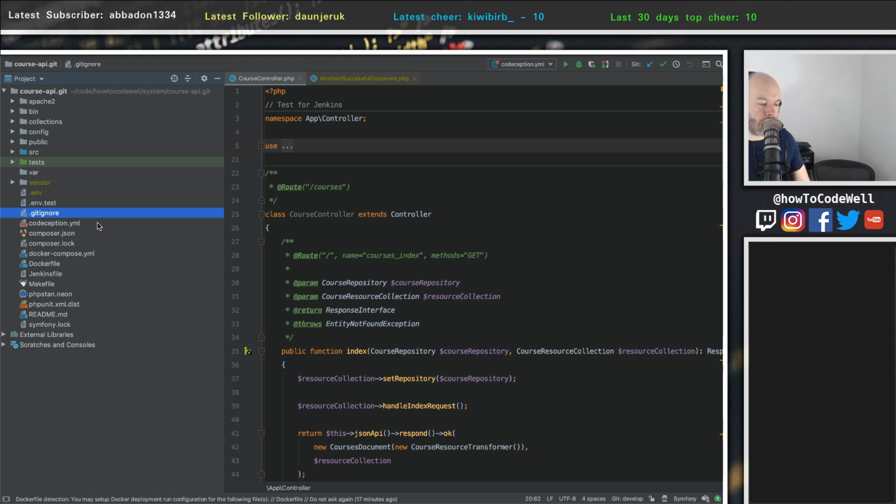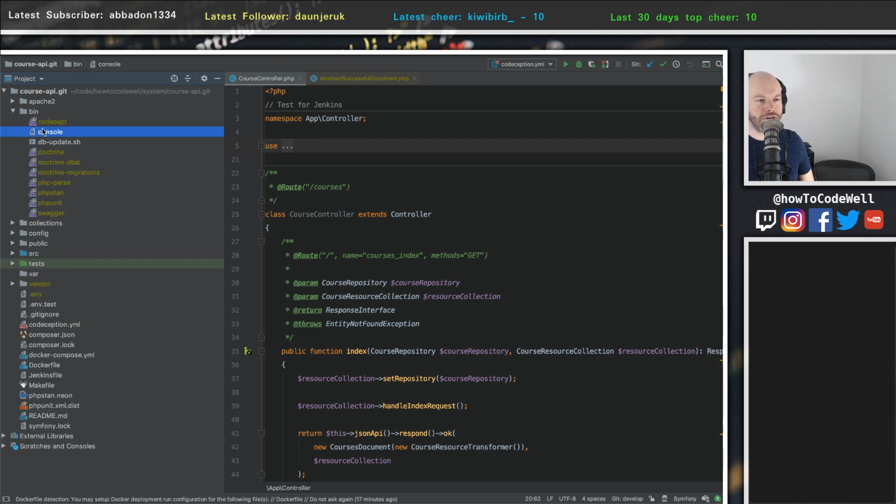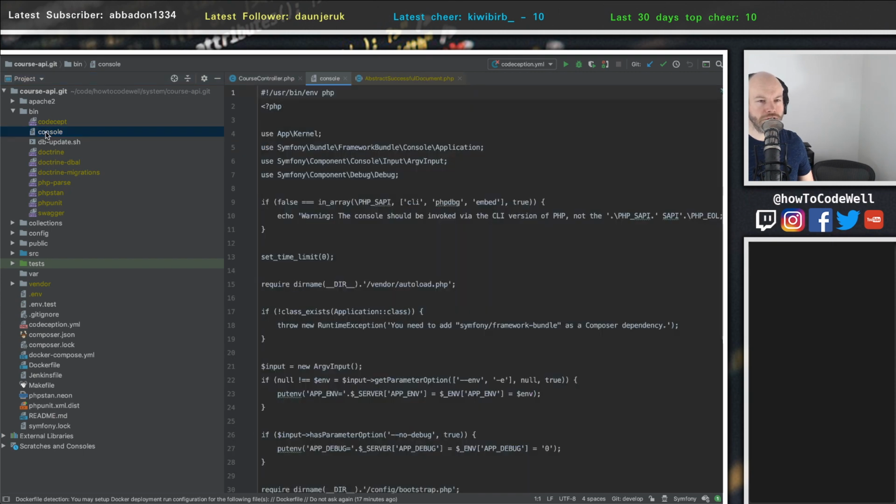So for example, all sorts of things to do with permissions. I discovered that the Symfony console file doesn't get rebuilt once you remove it. So if you remove it and then do Composer install, it doesn't always come back.